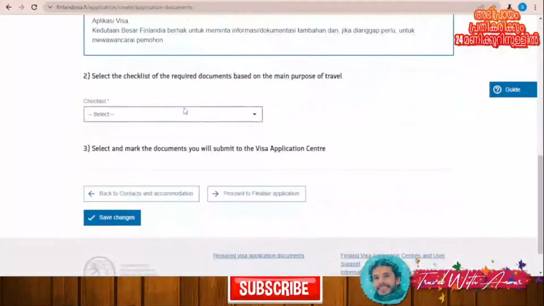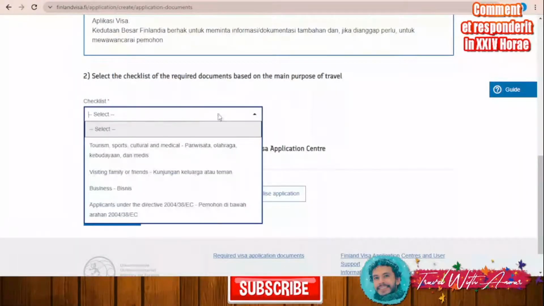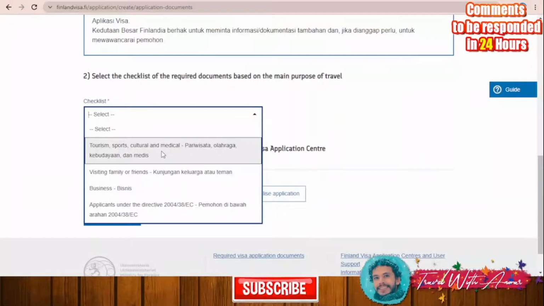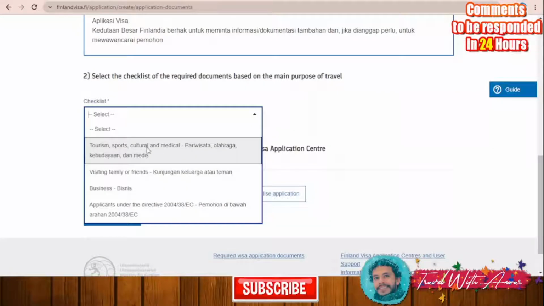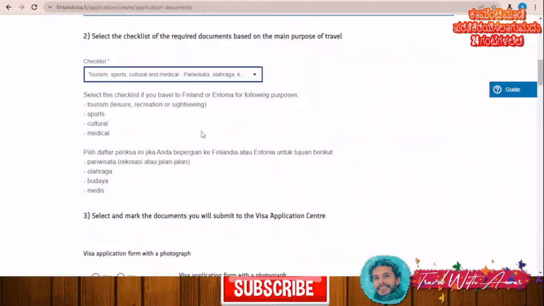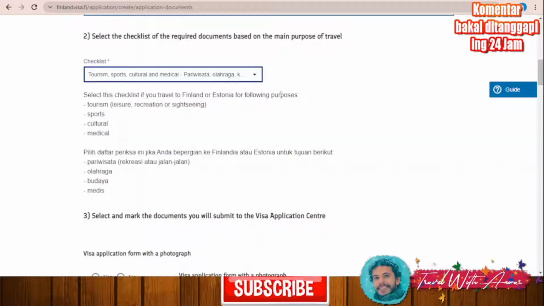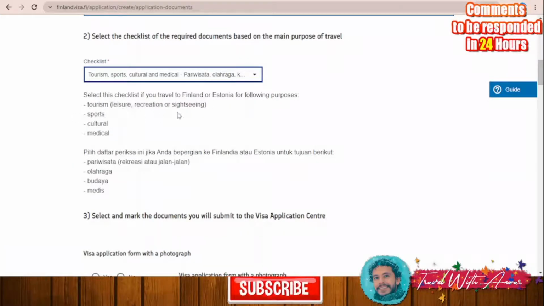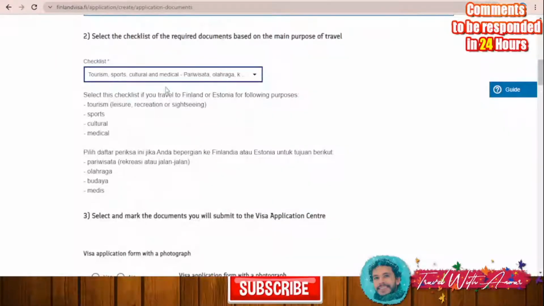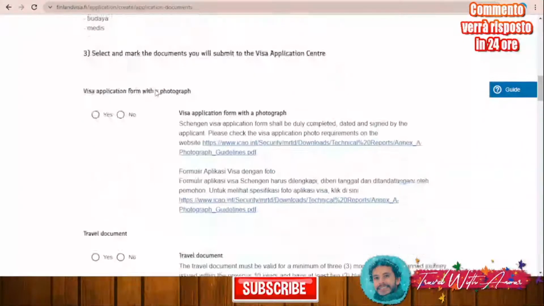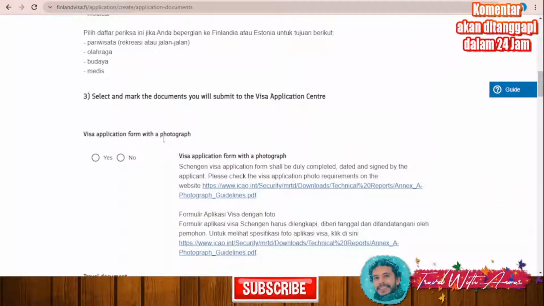Okay, instructions. Checklist: select the checklist of required documents based on the main purpose. Okay, I will need tourism, sport. Okay, for tourism, this is a check. Select this checklist if you're traveling to Finland for the following purpose. Okay, tourism. Okay, checklist. Oh, I'm not understanding this part. Oh yeah, okay, what are the checklist?